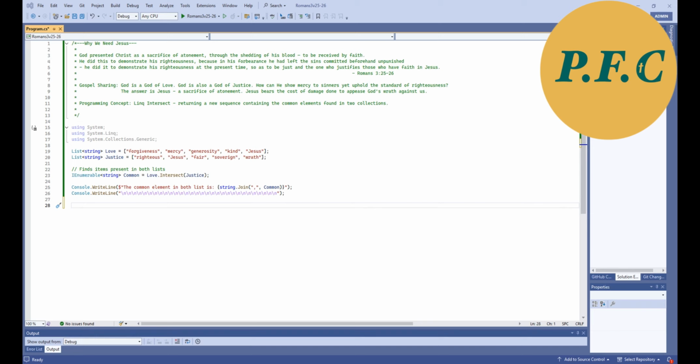In this programming space, I have two lists of strings. One called love, having the attributes of a loving nature, and the other called justice, having the attributes of justice. Now, I will create a new list to contain the common attributes of the two lists by calling the intersect method, and I will print the result to the console screen for you to see.